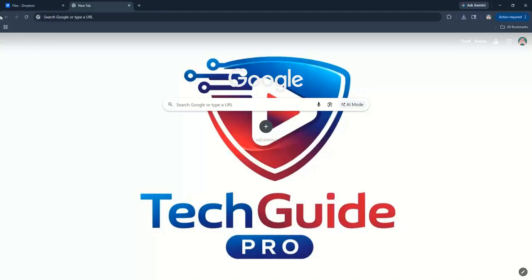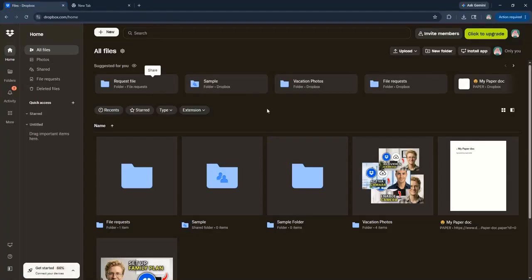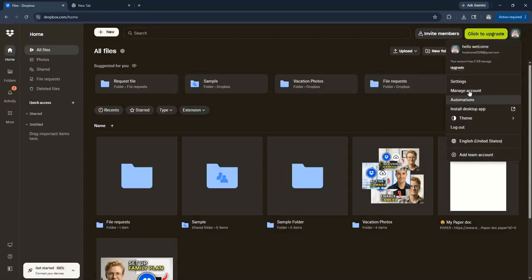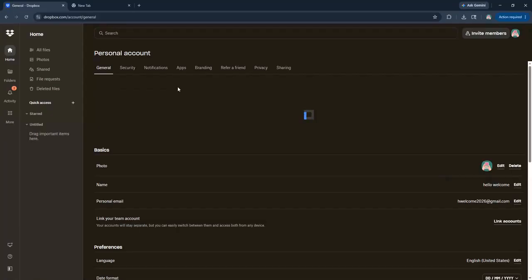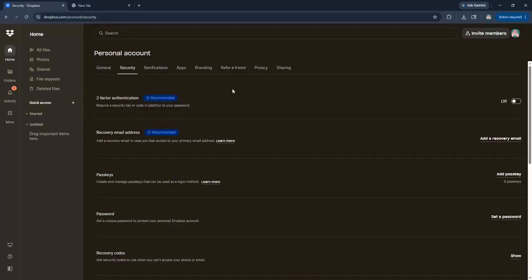First, open your web browser and go to Dropbox.com. Once you're logged in, head over to the top right corner and click on your profile icon, then select Settings from the drop-down menu. In the Settings menu, find the Security tab and click on it. Here, you'll see various security options.